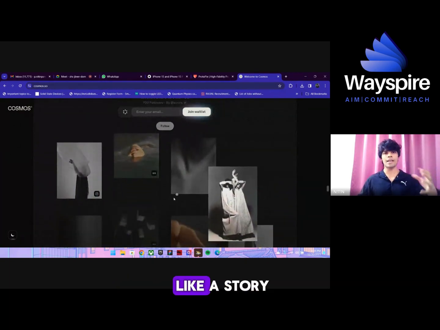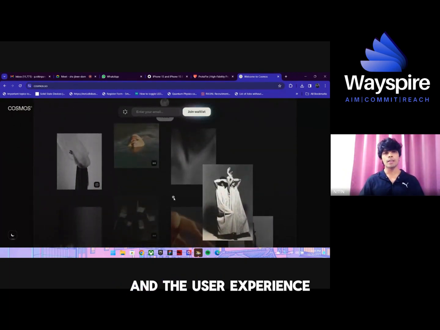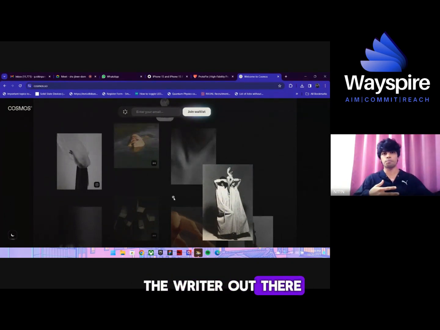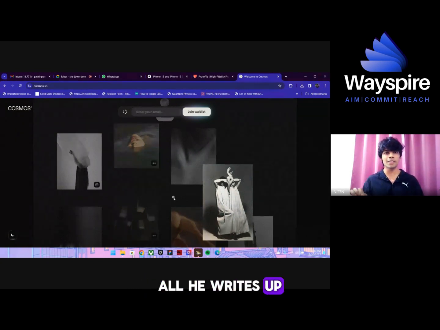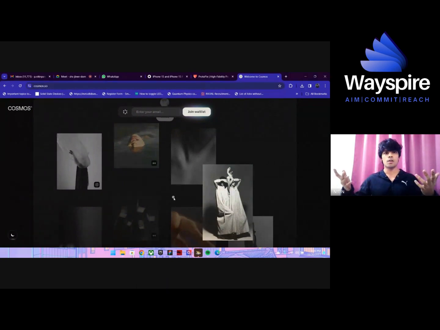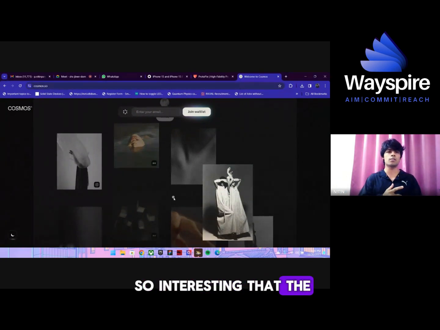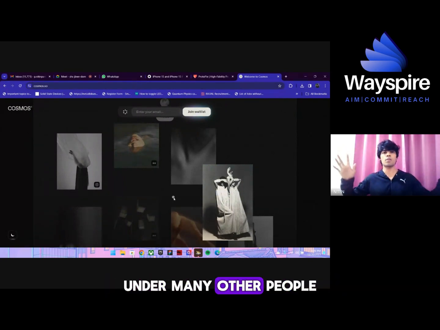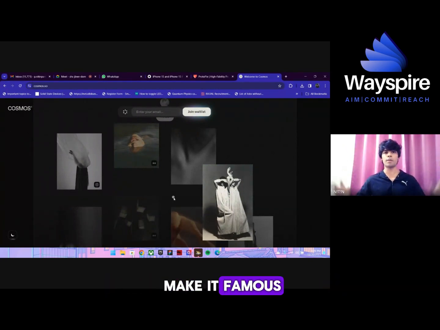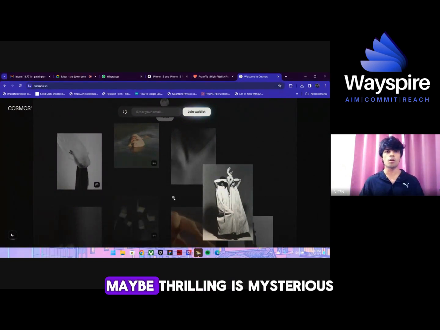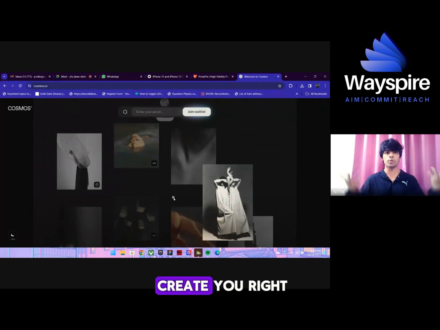User experience is like a story, and the user experience designer is like the writer. Because when a writer writes a book, all he writes is something that he made up, or it is about himself, a biography. But why is it so interesting that the guy who's buying that book is reading it thoroughly, and many other people buy it and make it famous? It's because of three factors, or even more. Maybe it's thrilling, it's mysterious, or it's way too creative, right?